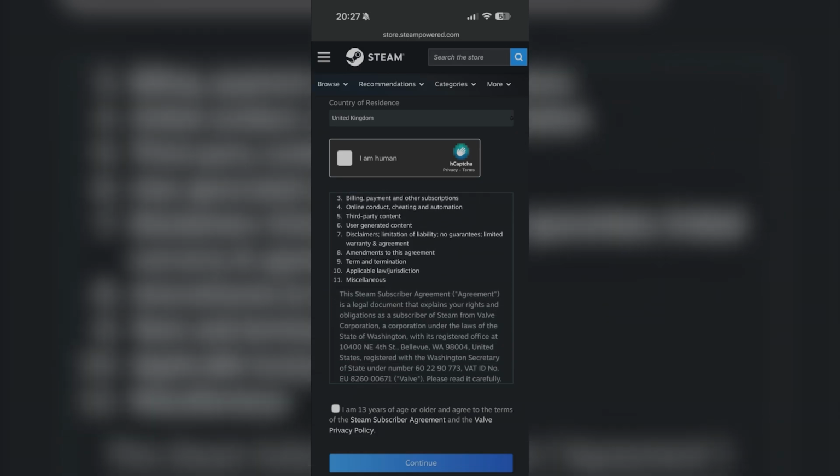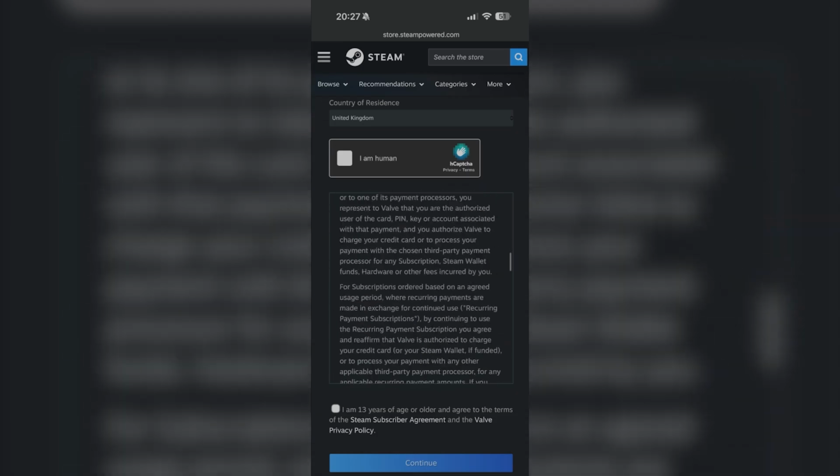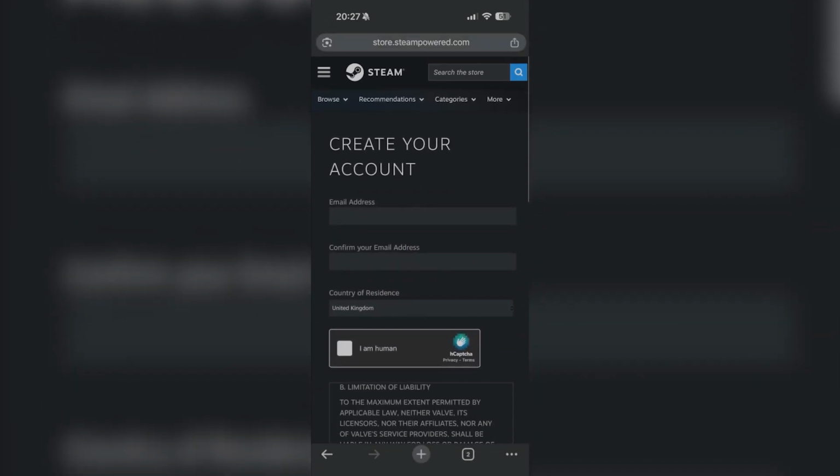You have to agree that you're at least 13 years old, and then they have some terms and conditions for you. If you want to read those terms and conditions, you can. But once you go ahead and do that, it's going to prompt you to make a username, password, and all else as well. And yeah, it's literally as simple as that.